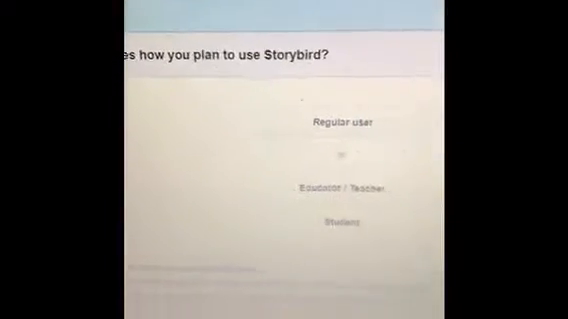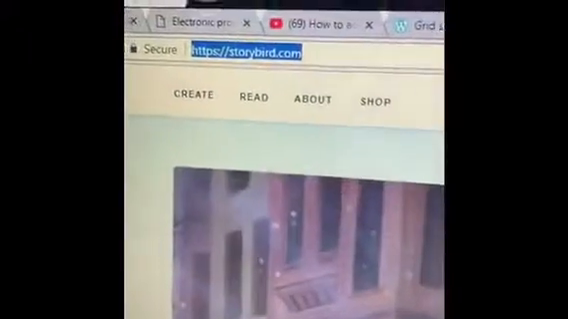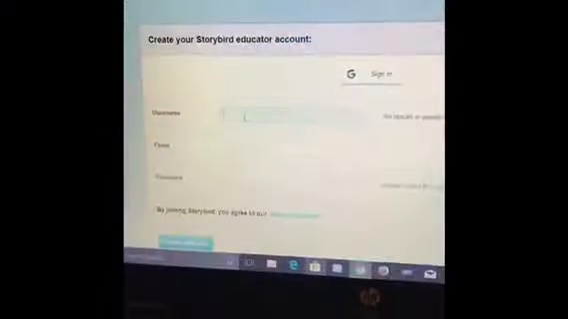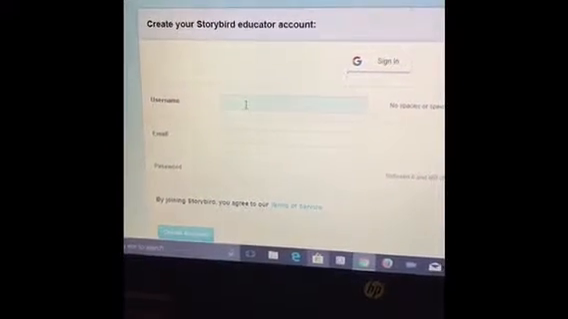After clicking sign up for free, you're going to then come to this page and click educator. First, we're going to go on your search engine and type in storybird.com. It's going to bring you to a page like this, and you sign up for free. The next page that pops up is for you to create your Storybird educator account.